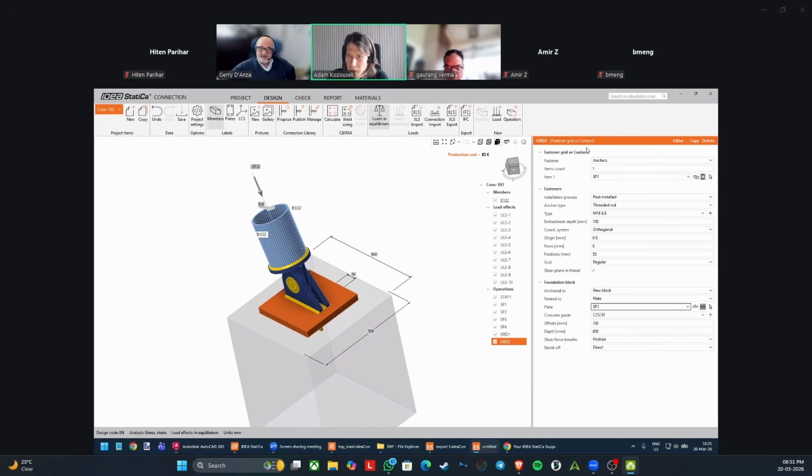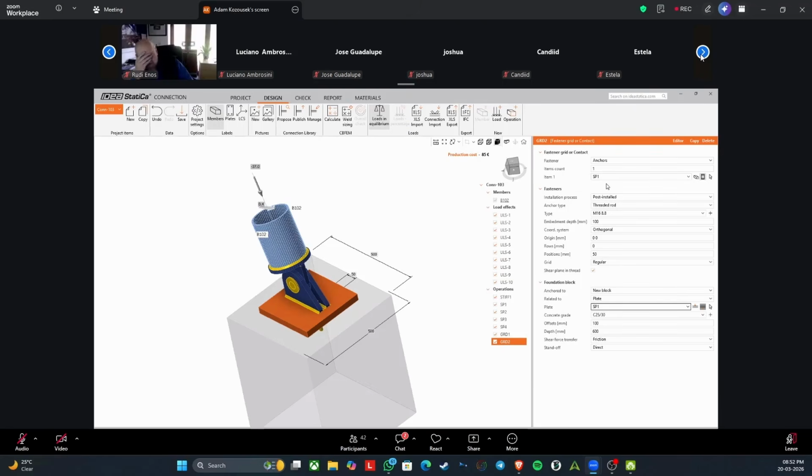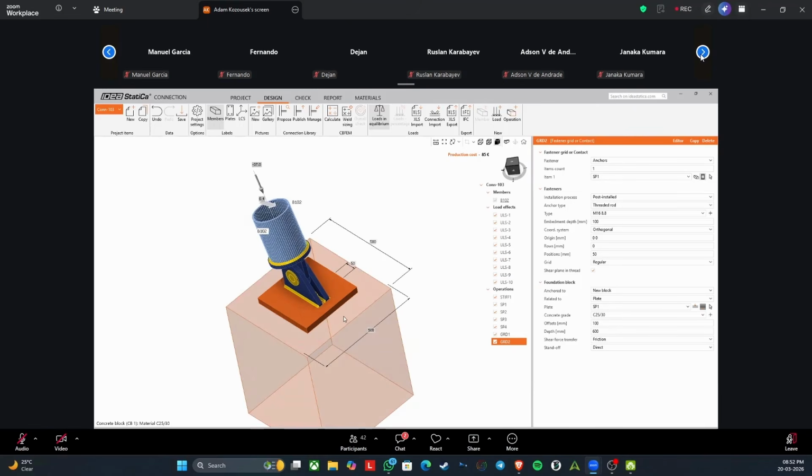So you can see this is the anchors and this is the foundation block. You can, because sometimes you want to have this separated. For example, you have more base plates on one concrete block or vice versa. So this gives you more freedom to do this independently. All right. So now this looks better.